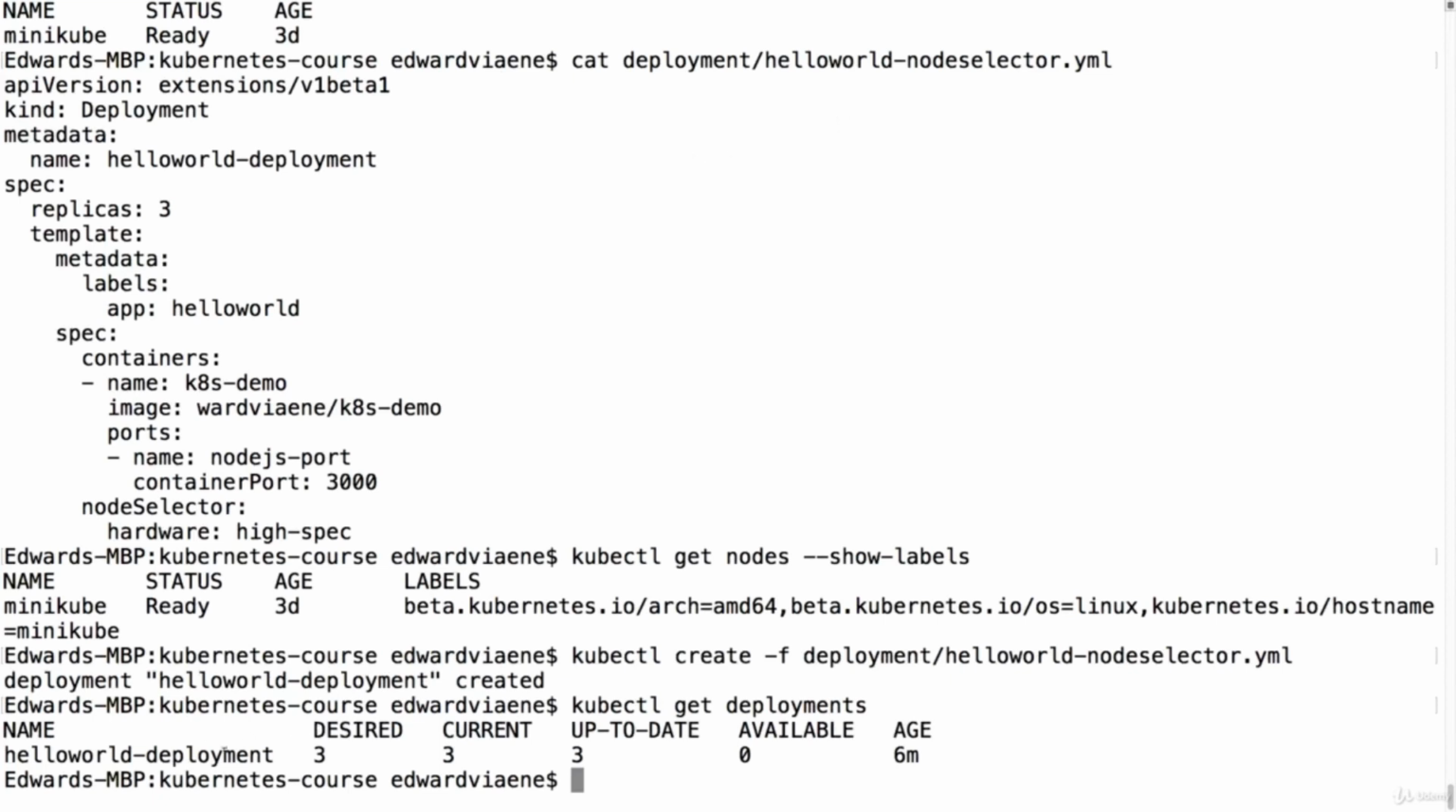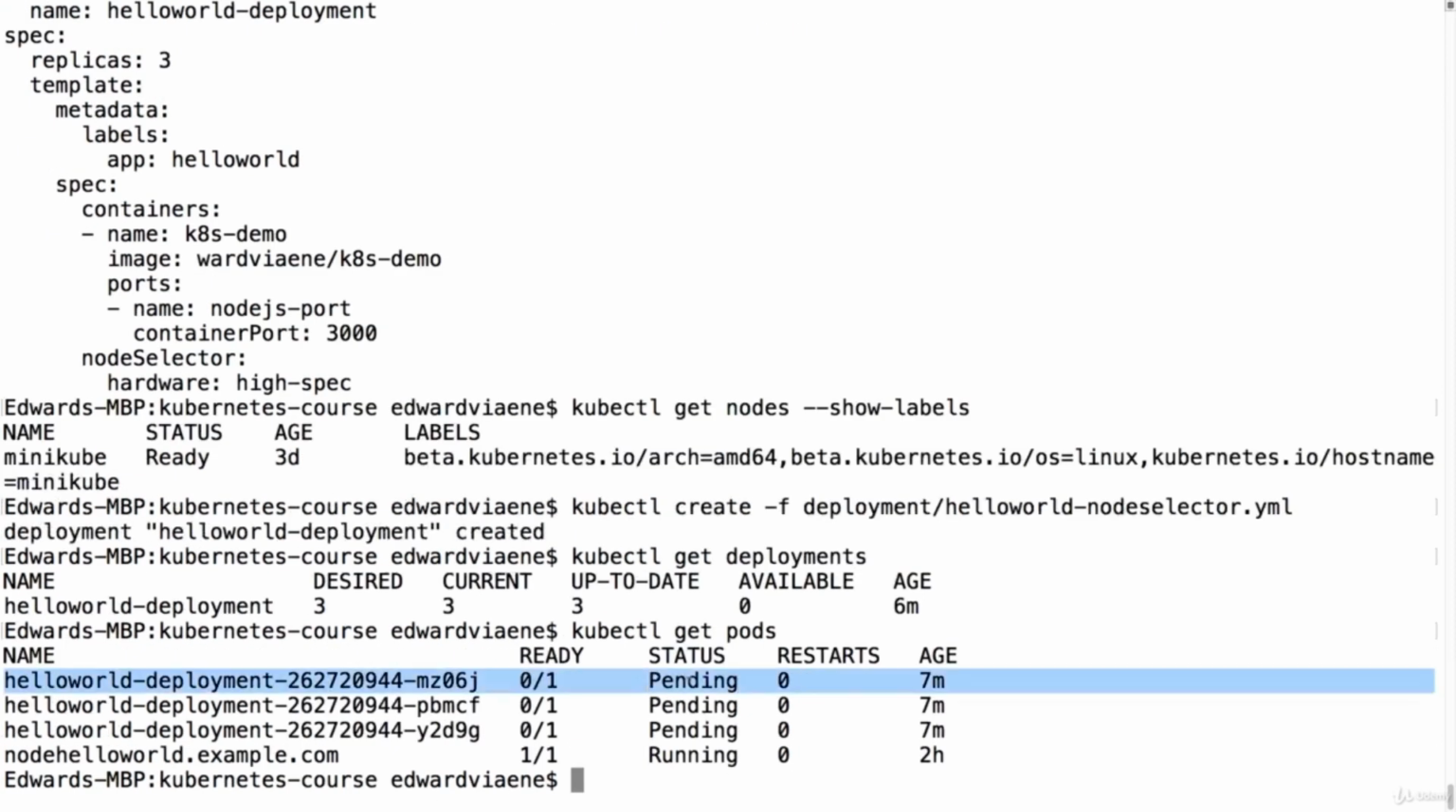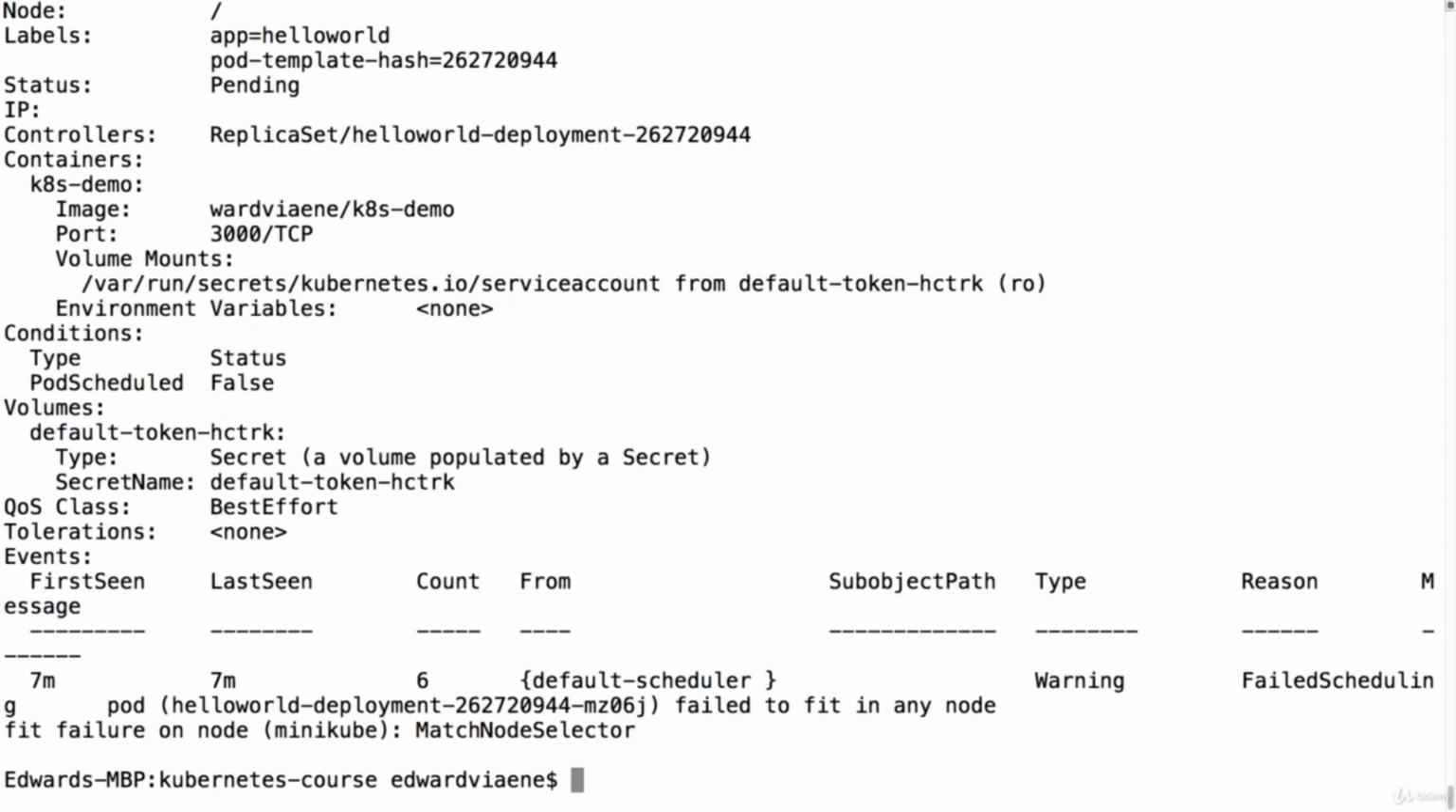We have 3 desired, 3 running, 3 up to date, but 0 available. Let's have a look at our pods. It's all pending. So let's have a look at one of the pods. kubectl describe pod. And it says failed to fit in any node.